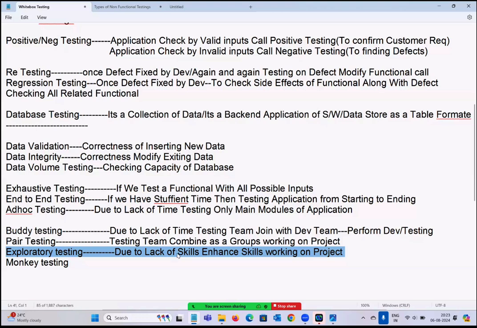Due to lack of skills, enhancing our skills while working on the project is called exploratory testing. Once again, buddy testing: a testing engineer joins with the developer, and they perform development and testing parallelly. Pair testing: the team combines as a group and works on the project. Third one, exploratory testing: due to lack of skills, enhance the skills and work on the project. Next one, monkey testing. Everyone, what is the next one?